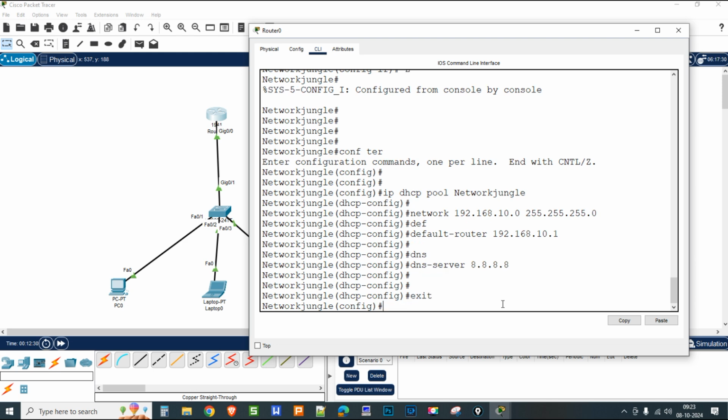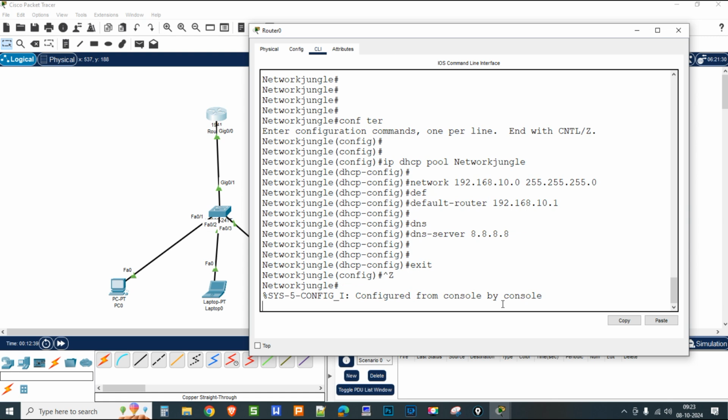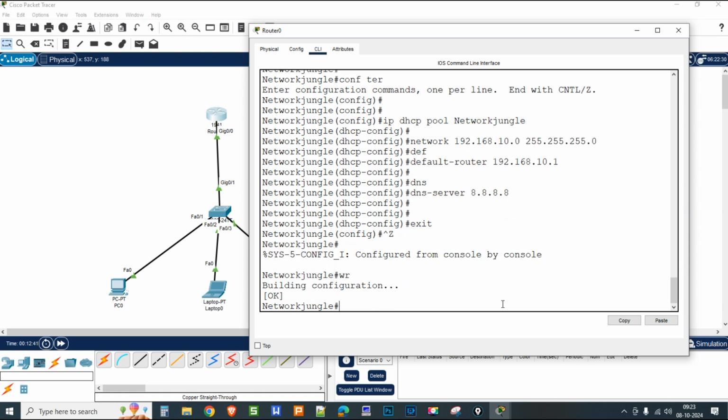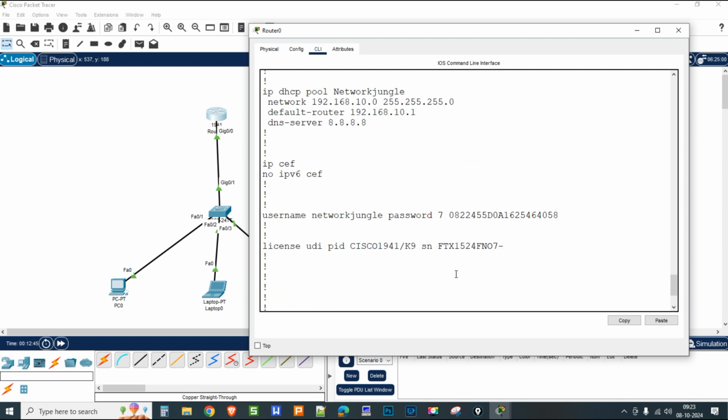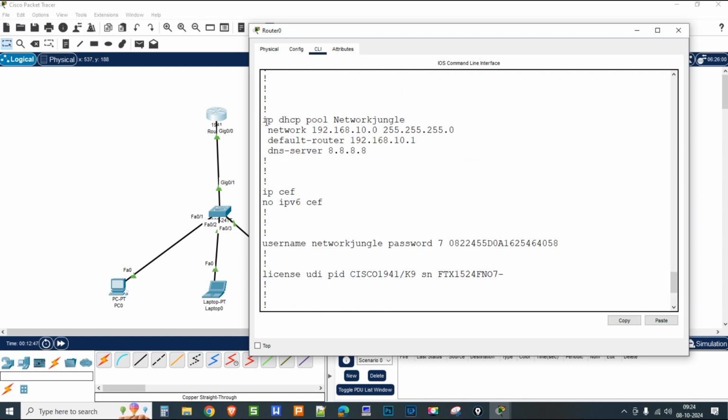So this is the configuration for the DHCP pool in the router. Now I show the configuration. You can see the DHCP pool, ip dhcp pool Network Jungle. This is the network address. Then default router 192.168.10.1. Then the DNS server is the Google DNS server.